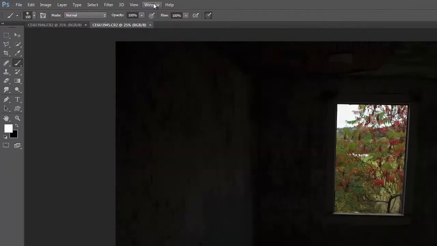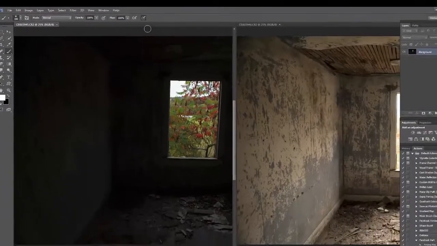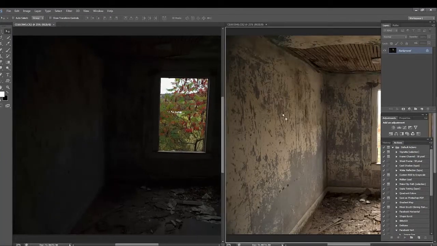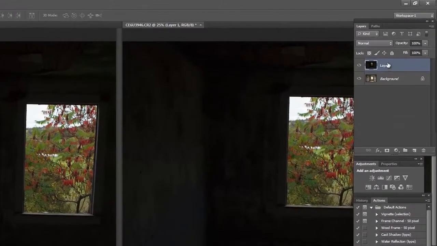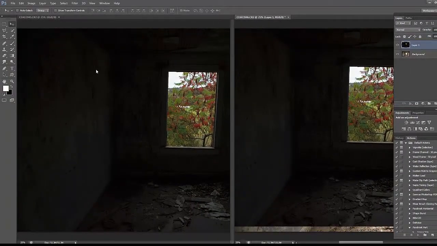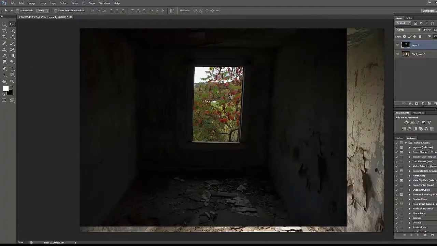So we go up to Window, we hit Arrange, and we go down to 2 up vertical. You'll see that there's two images open now. Make sure your Select tool is selected, and we drag the window image over into the room image. Now you'll see we've got two separate layers with both images. Now we go back to the window layer, we can close it out. We don't need that anymore.